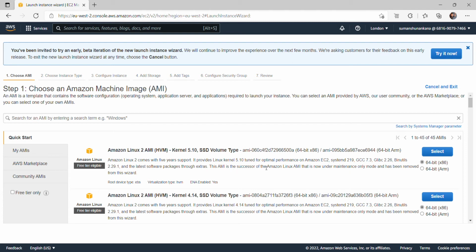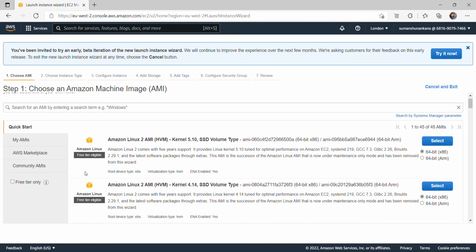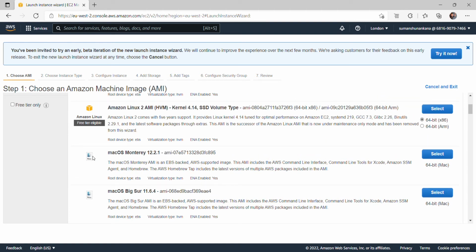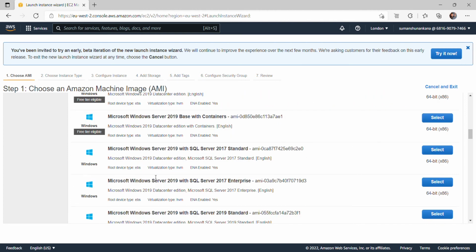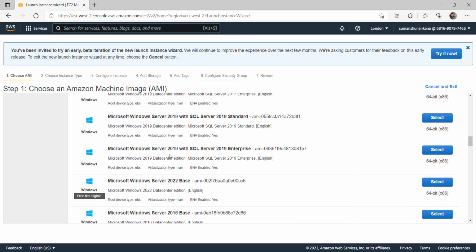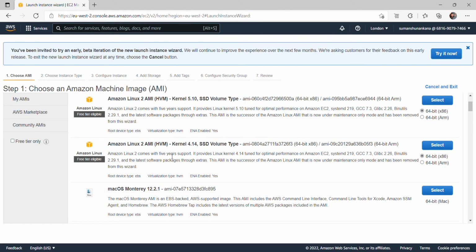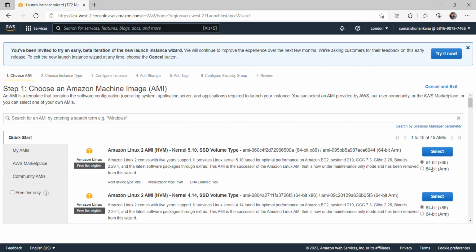So if you scroll down, you see Amazon Linux, free tier eligible, so it is for the free tier. Now you see this is the Mac operating system, macOS. As I told you, macOS is not free, that's why it is not marked free tier eligible. If you select this you have to pay. These are the free ones, and for these you have to pay for the server. So make sure you select the correct image. Let's select this image, Amazon Linux 2, because it is free tier, and we are using our free tier only. So let's select this.